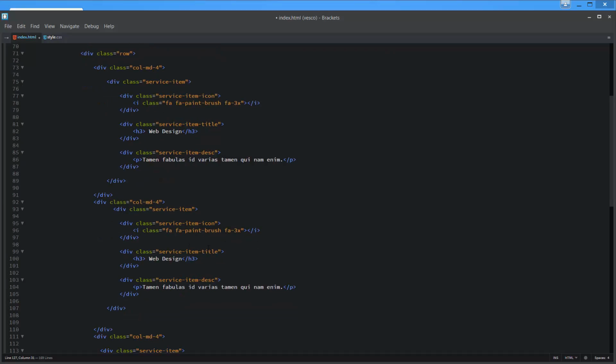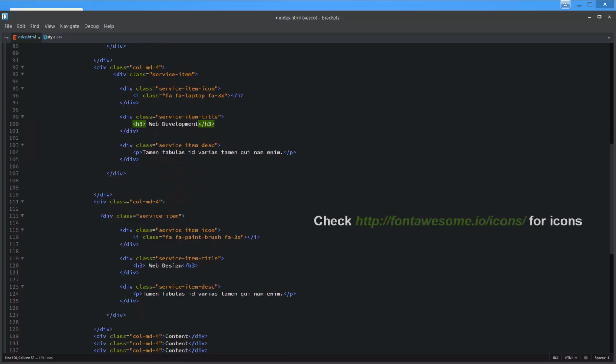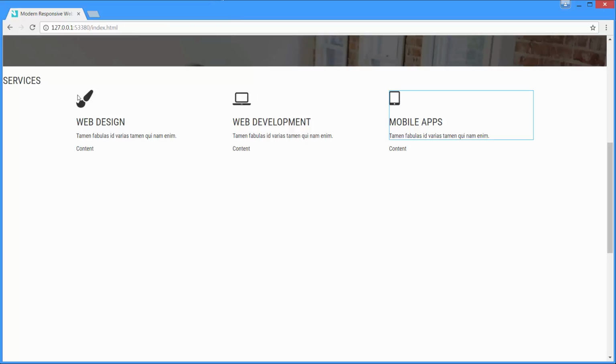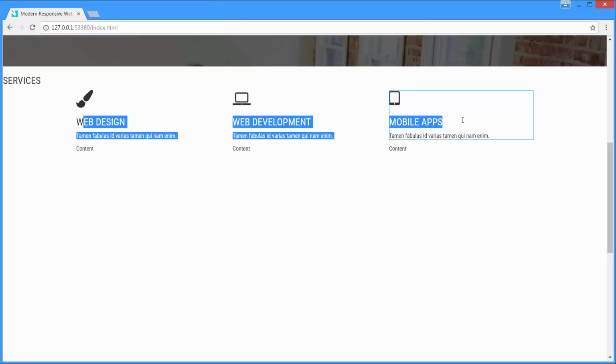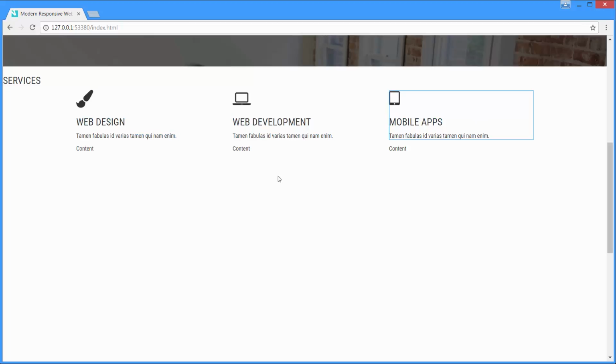For second column, we need to add the laptop icon, so I will add font awesome -laptop, and the title for second column is web development, and the icon for the third column is font awesome tablet, and the title for the third column is mobile apps. So now we have the required icons and titles inside the first row.